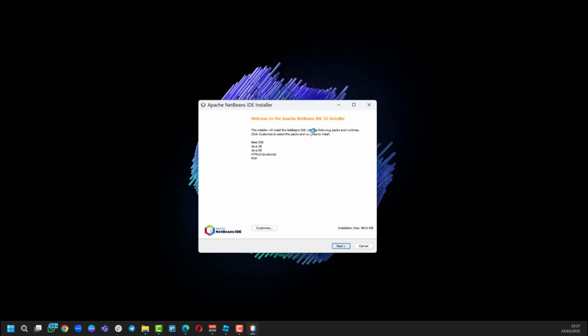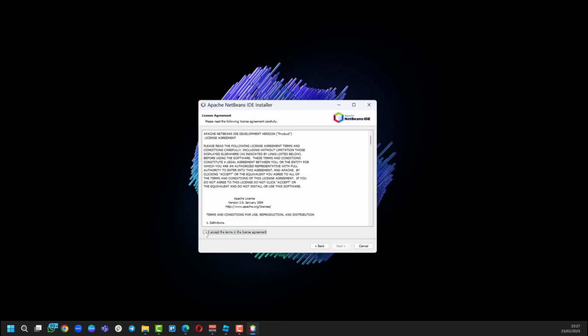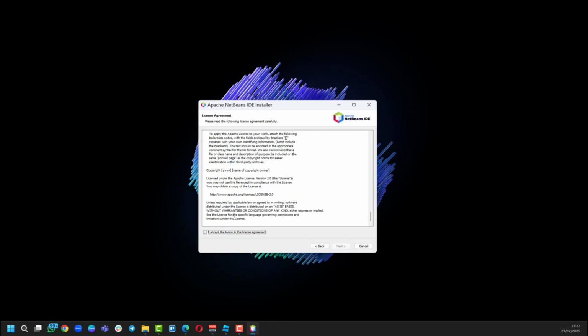And here it says, welcome to Apache NetBeans installer. And it tells you all the things it will install as you begin. Installation size is also right here. So click on next. Go ahead and accept after, of course, reading all of these. Click on the checkbox and then click on next.